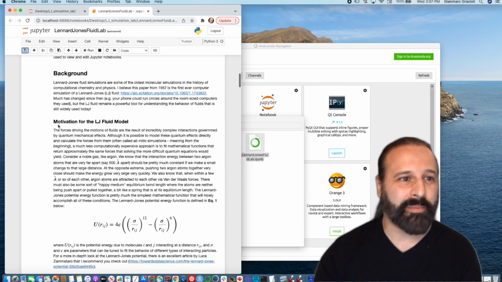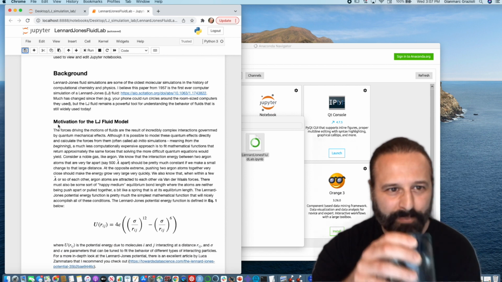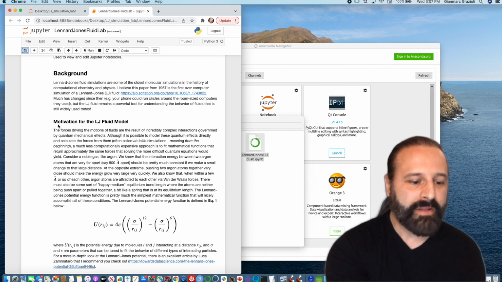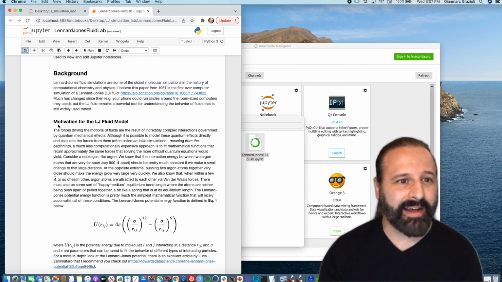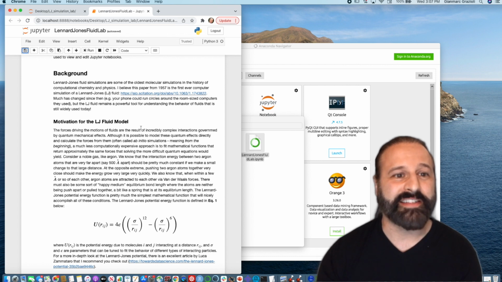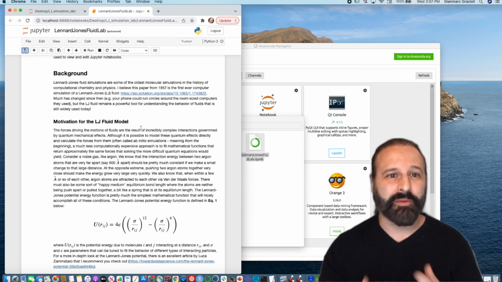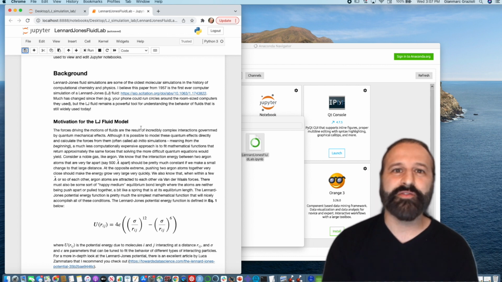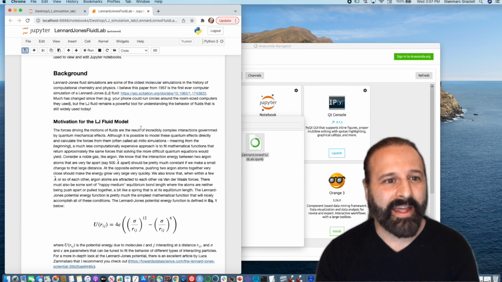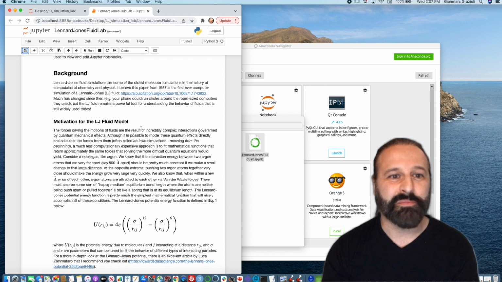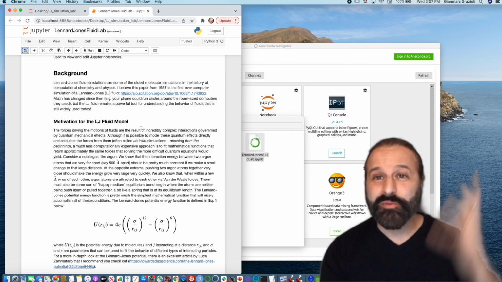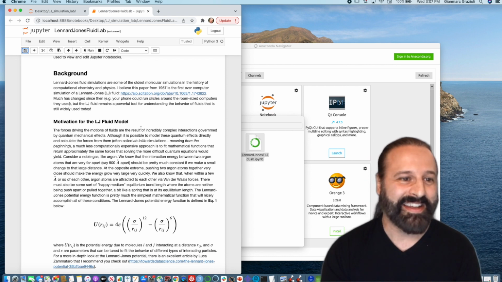All right, so let's talk about the Lennard-Jones fluid a little bit. As I mentioned, this model has been around for a long time. We've got this paper from 1957. I believe this is the first computer simulation using Lennard-Jones fluids. And a lot's changed since then, right? Your phone is more powerful than that room-sized computer that they probably ran this thing on.